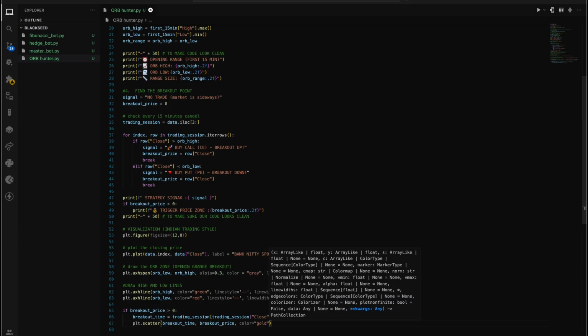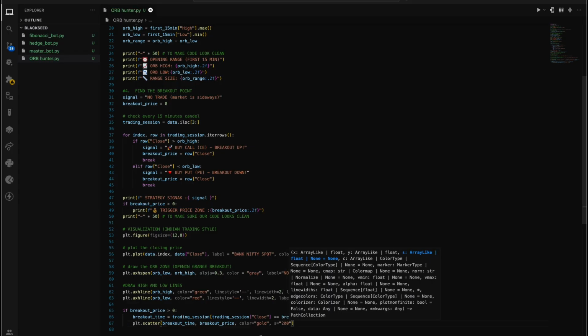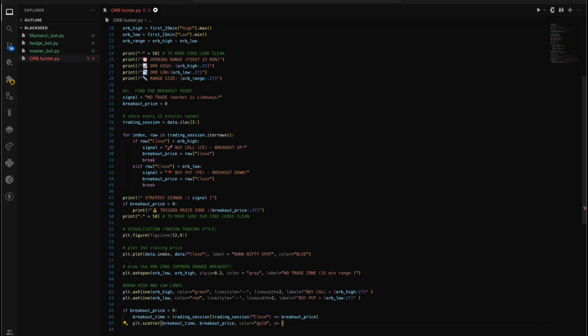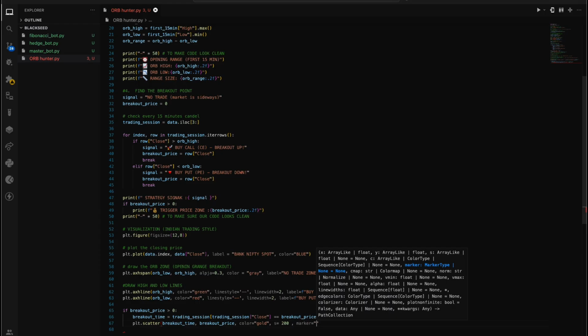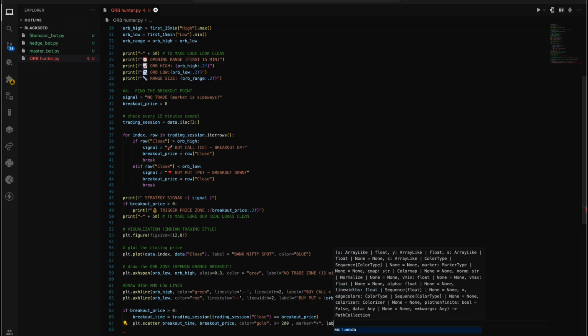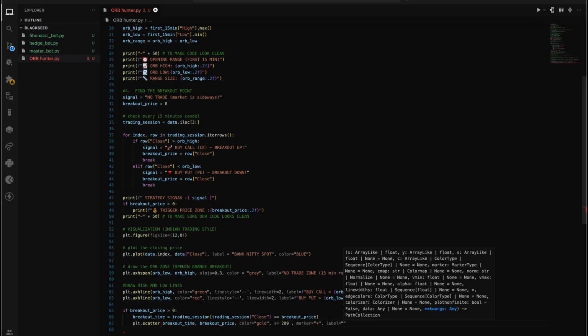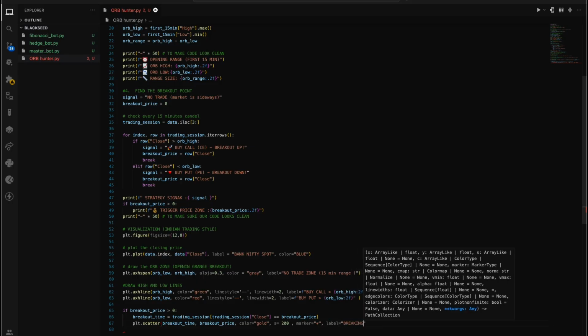Sorry, there's a need to use this RS over here. I'll start a pair here, but it's 200. Then the next thing will be marker, which I'm going to use as car, and then I will use the label, which is breakout price. Then in the string, a ticker solution, which is ORB.